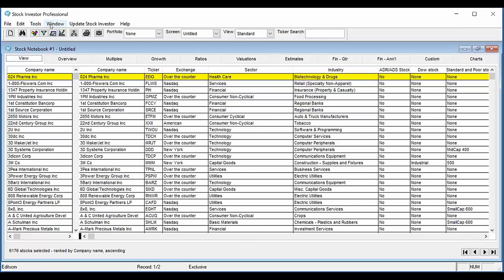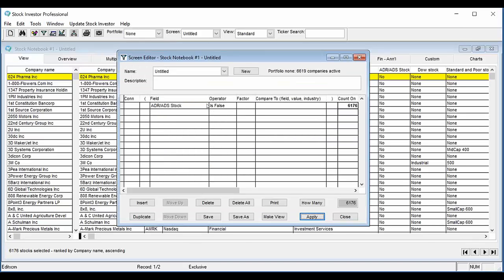So now let's go back and actually look at some other unique data elements that you can use for your stock screening.